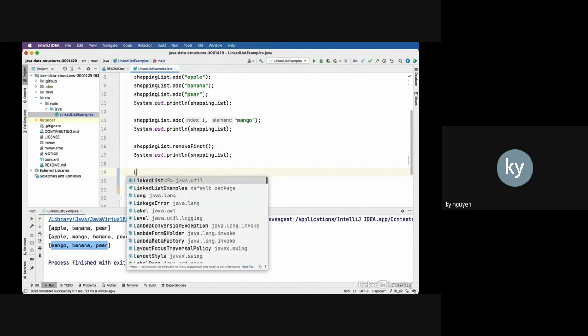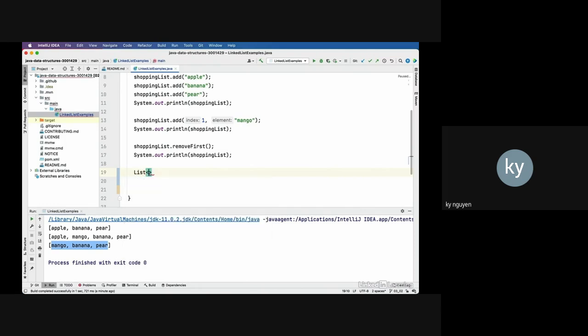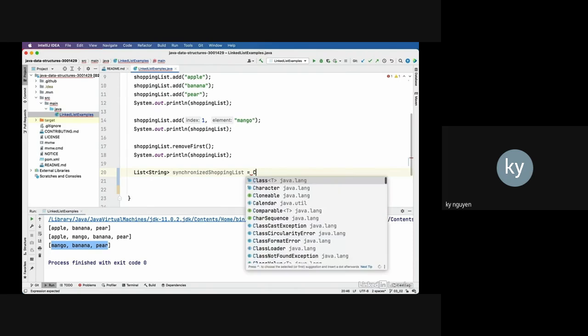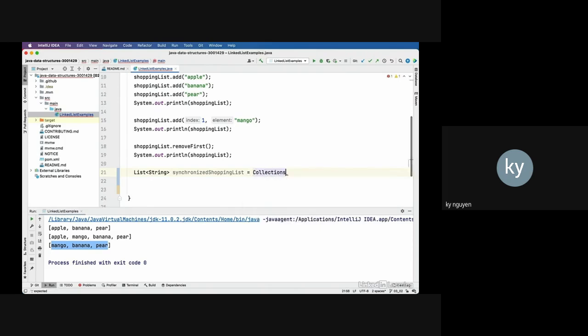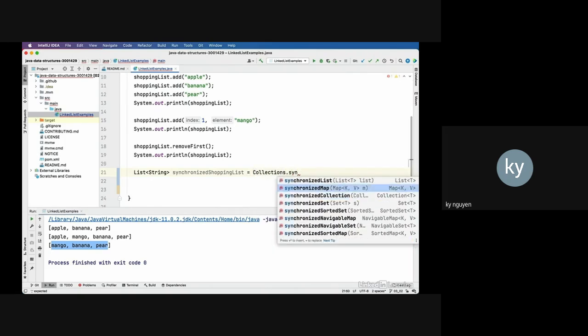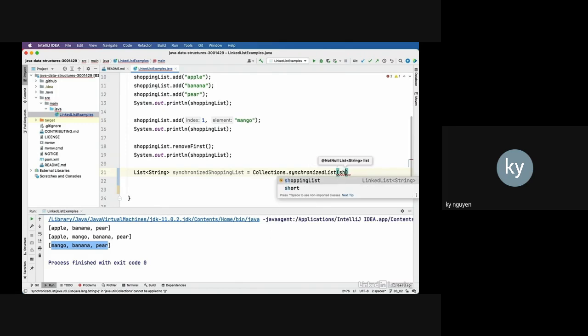So I'm going to create a new list. I'm going to do List<String> in diamond brackets again, and I'm going to call this one synchronizedShoppingList. And I just need to make sure that I've imported the List class. And then I can do equals, and on the right side, I'm going to do Collections.synchronizedList. And then I can pass in shoppingList. So this will make a copy of the shopping list, but put it in a list that is synchronized.